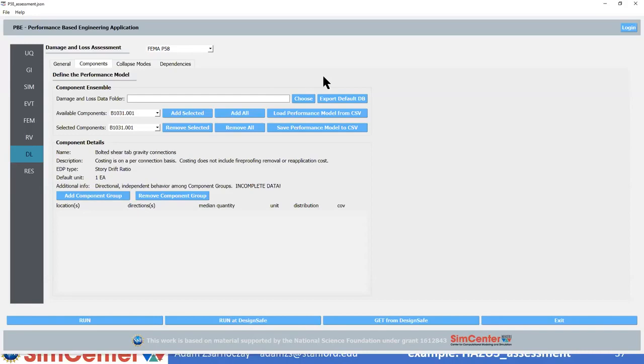I didn't do that myself because about 30% of the 750 components have missing values. And sometimes it requires research, or at least a literature review, to come up with data that is missing there. So it's not a mistake made by the creators of FEMA P58, it's just reflecting the state of the art at the moment. What you can do here is click on Export Default Database.